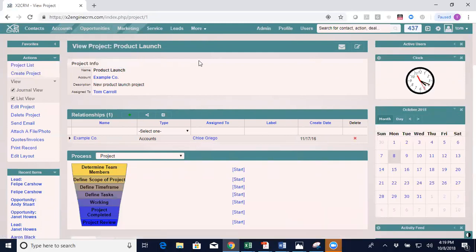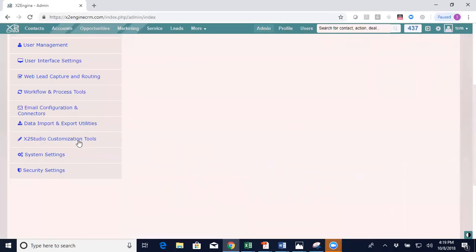Now, in addition, we're going to create a second module called tasks. So what we want to do is list the individual tasks involved in a project and associate the two. So I'm going to go back to the admin, go down to X2 Studio Customization Tools again.